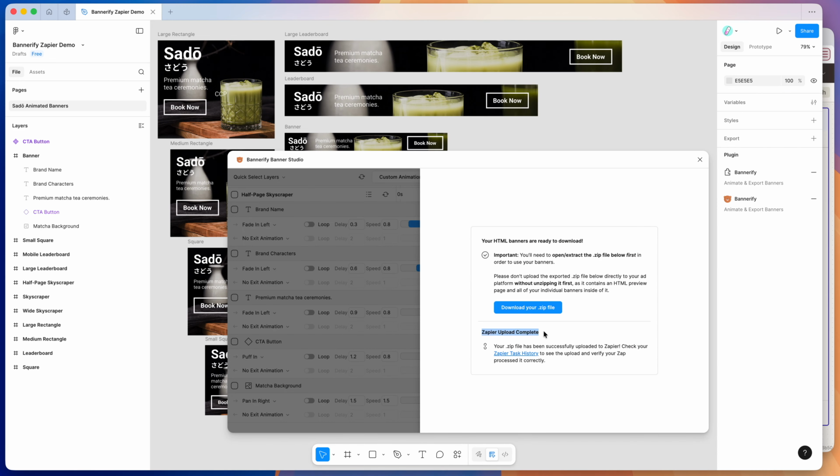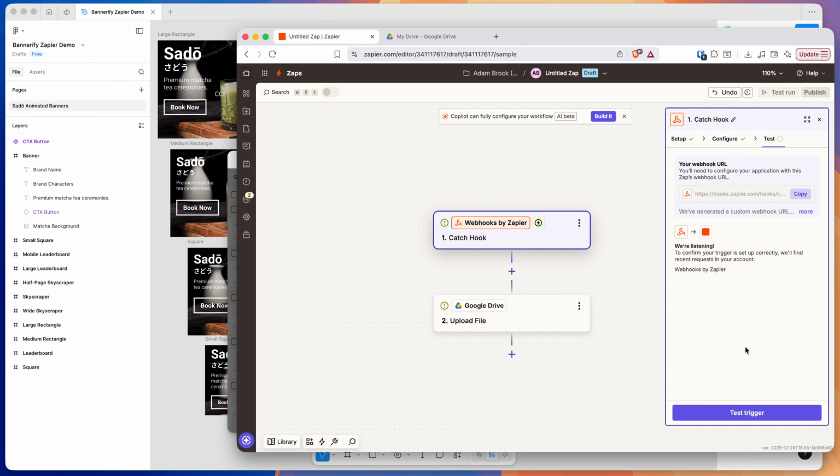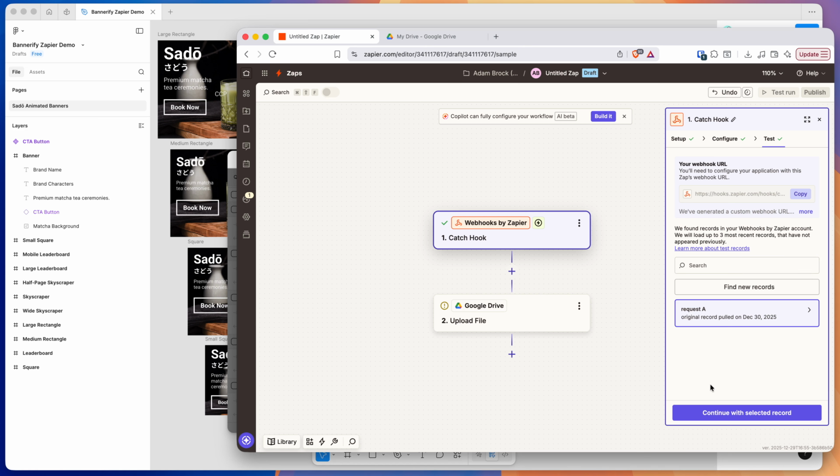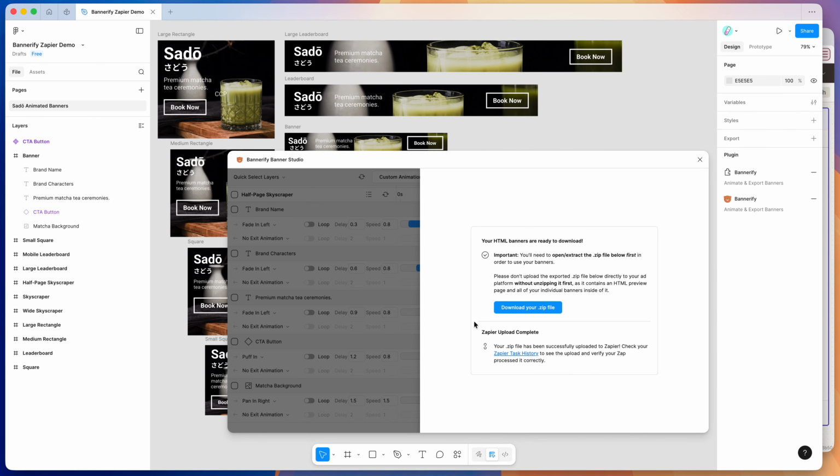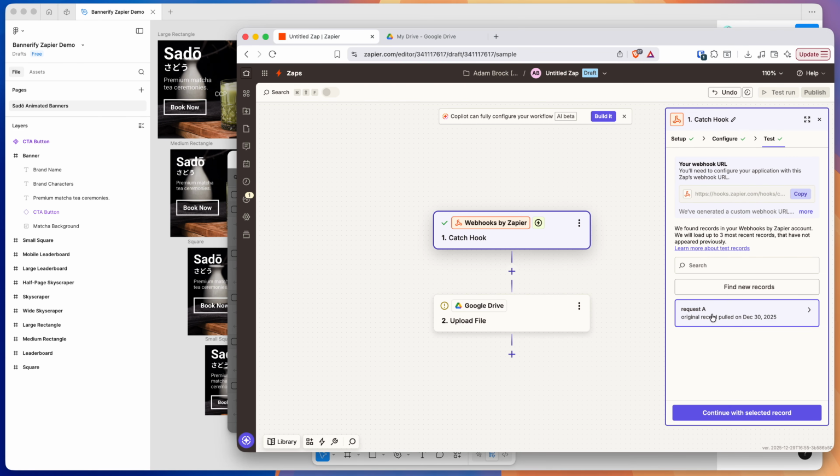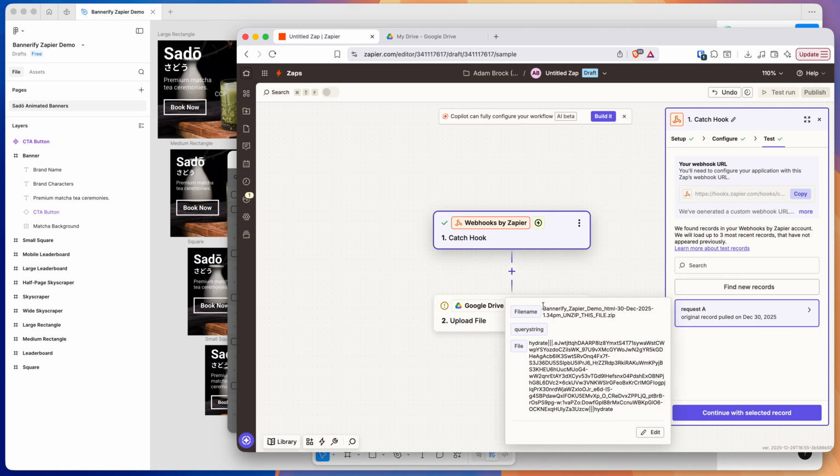So you can see that the Zapier upload was completed and the HTML files were exported. So I'm just going to click on the test trigger. So you can see when I've clicked on the test trigger button, it's basically found a post that we just did. So this is the request that we just made from the plugin. So because we posted the data from our Figma plugin, the Zapier integration has found that. So if we click on the request A over here, you can see that we've got our file that's just been uploaded and the file content as well.